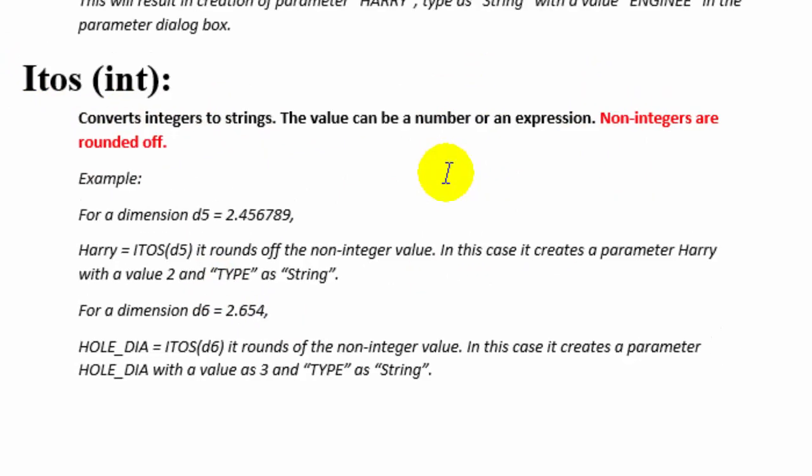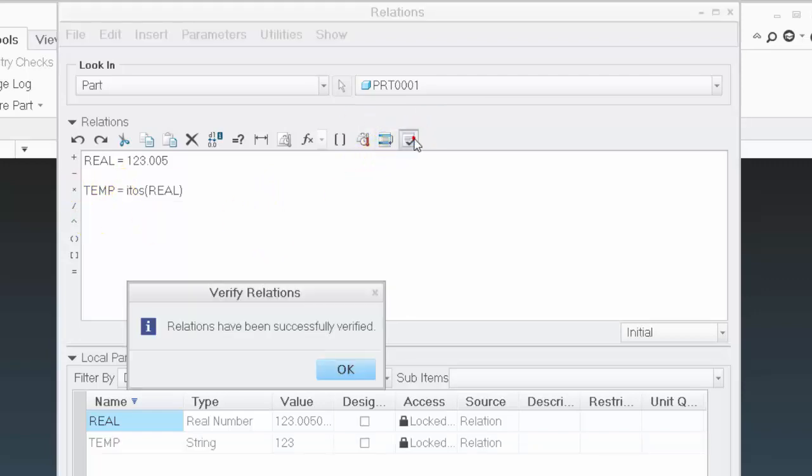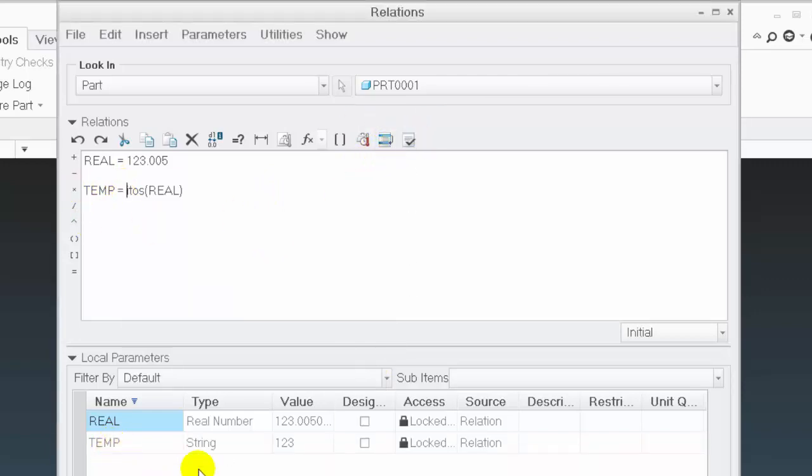To show what ITOS does, I'm just going to type it in, ITOS, and it has one argument in parentheses, and it's going to be real. Now I'm going to need some temporary. I'm going to create a temporary, T-E-M-P, just call it temp. I'm going to create a string parameter called temp on the fly here. So I'll hit the checkbox, and you see it created temp. It's a string, but it rounded off like expected.